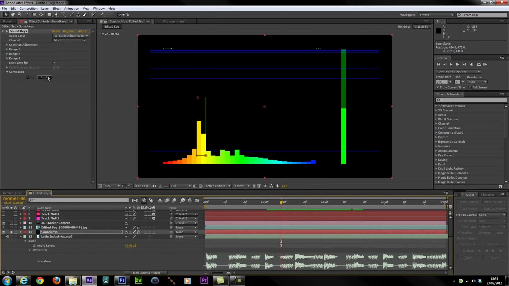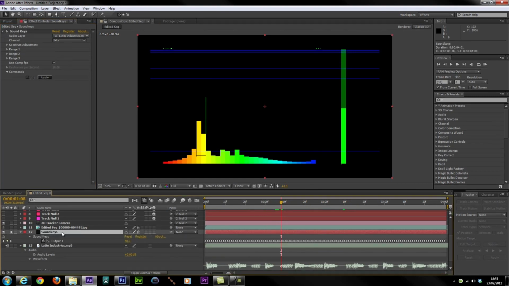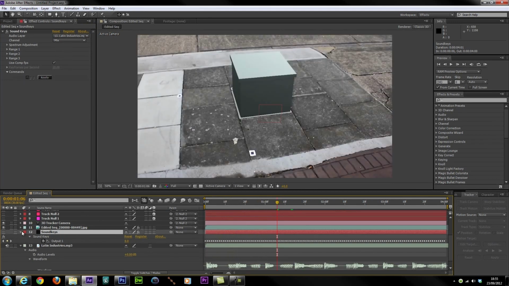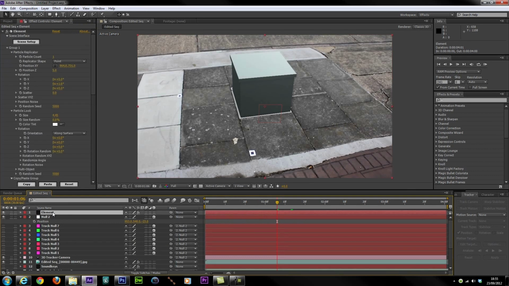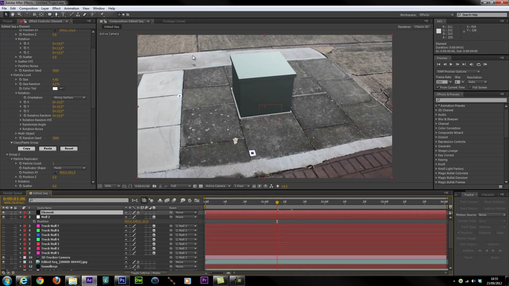So what we'll do is we click apply, and what that'll do is it'll bake that information into keyframes for us. So hitting U, it'll display all the keyframes we've got here, and here we have all the values for the output of that selection. So if we shut Sound Keys off now and go back to Element, this is where all the magic happens, and you'll see how simple it is to make Element 3D sound reactive.